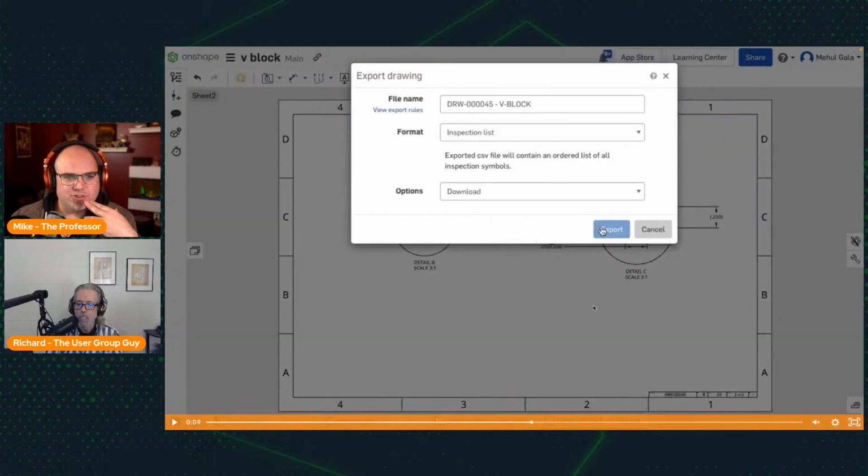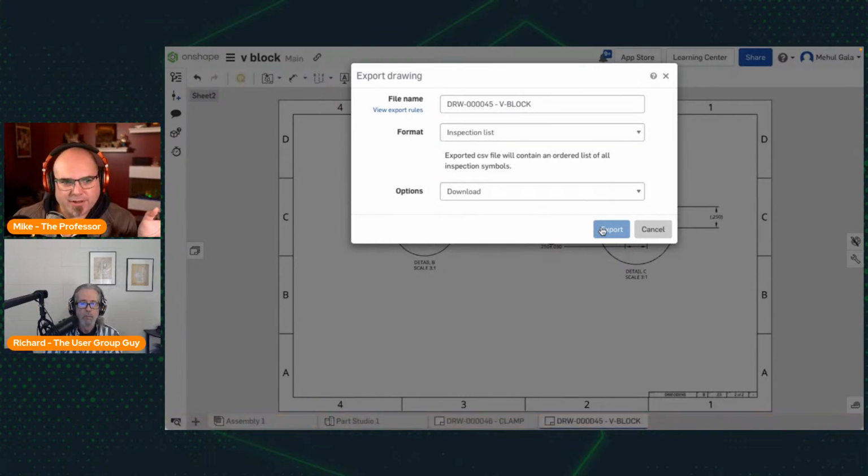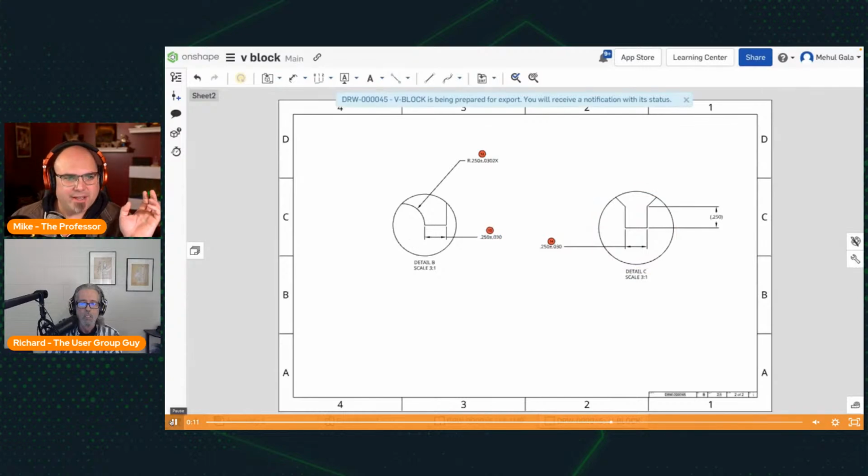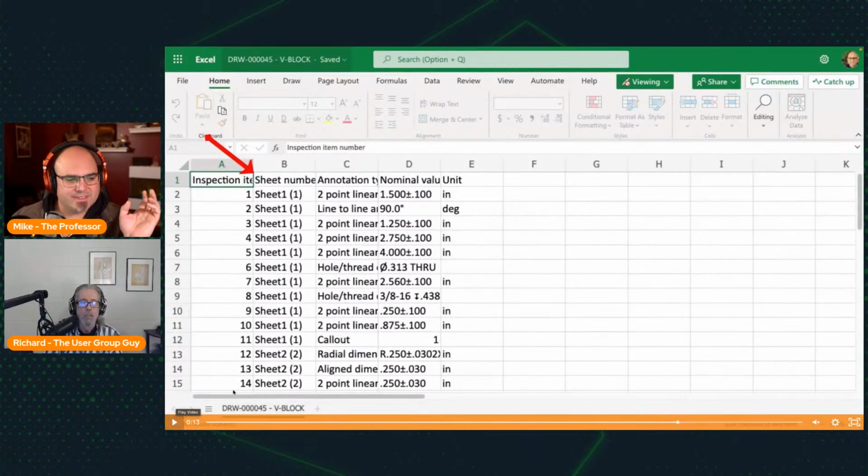Right. So if you export a drawing, not only do you have PDF and DXF and all that stuff for the export options, you also have inspection list as an option. And that will let you download or do any of the other options that Onshape allows, but it will give you a CSV file, which you can call up in Google Sheets, Excel, wherever you want to do it. It automatically created this, and it just pulled out which dimension was associated with a bubble, the units, and then the actual dimension with the plus or minus tolerance and the type of annotation it was.